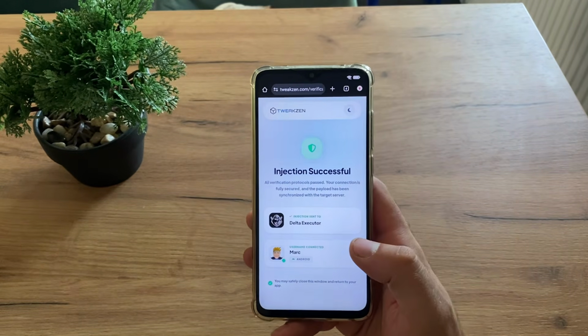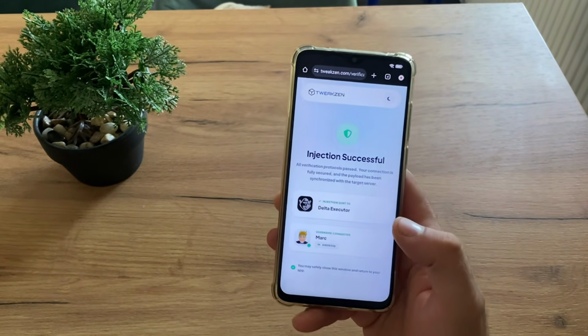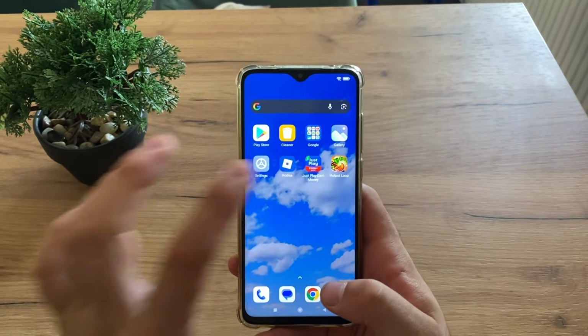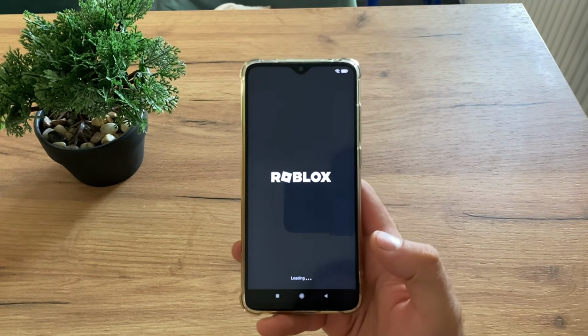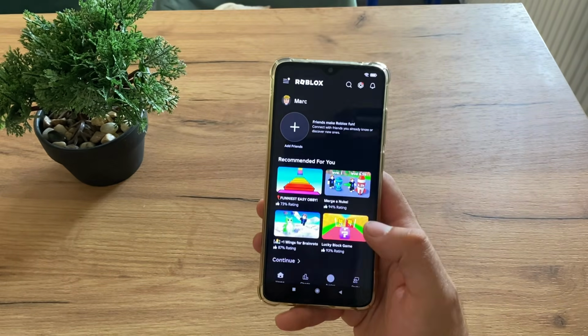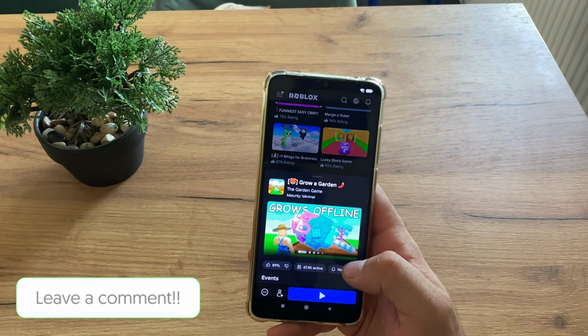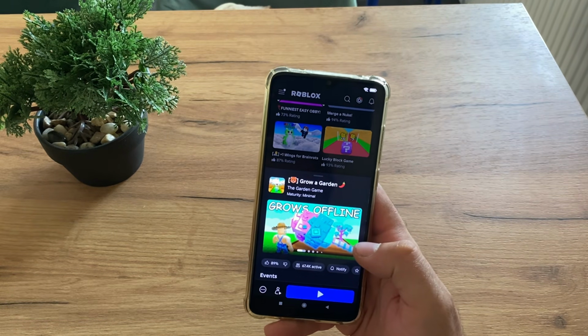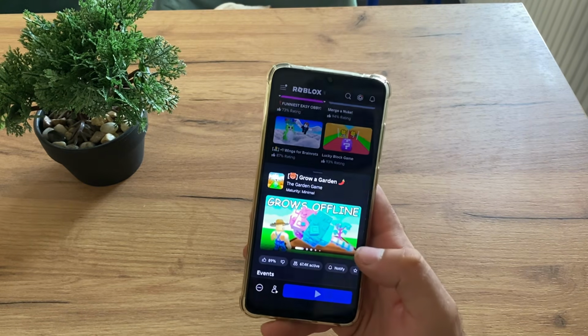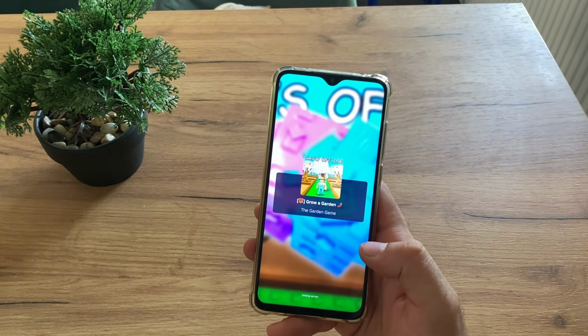And guys, injection successful, that's it. If you have this message, let me open my Roblox and let's test, does it actually work? So let's see, guys. Okay, let me play Grow a Garden and let's see, does it actually work? I hope it's working.